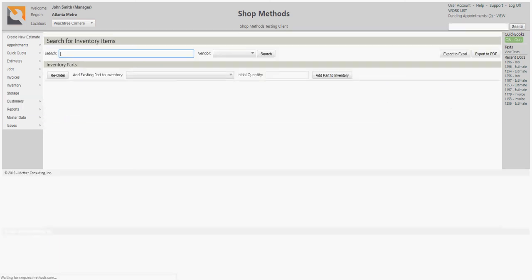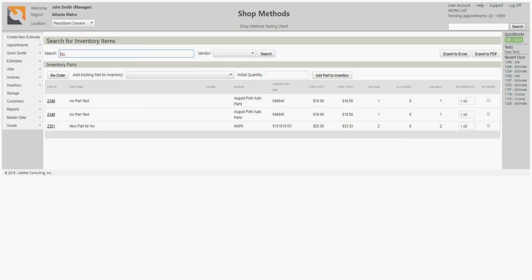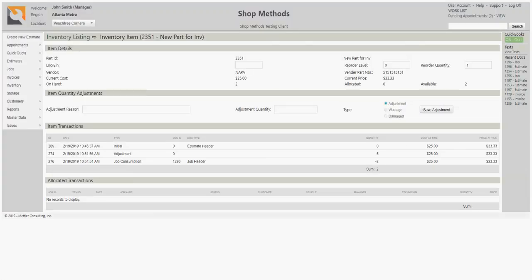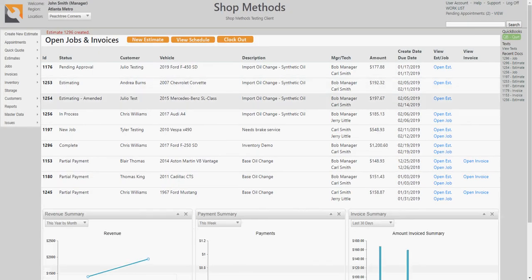So we go back over and we look at the inventory one. Search on it. And we are now down to 2. There's our -3. Okay? So that is how you consume from a job and how inventory gets consumed.